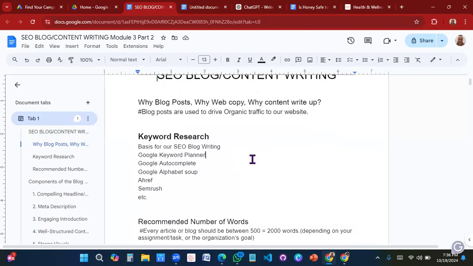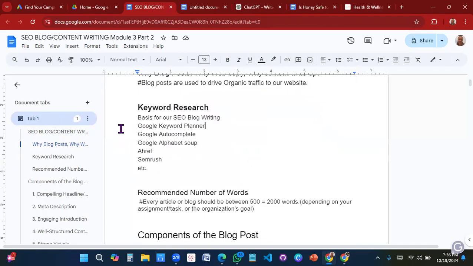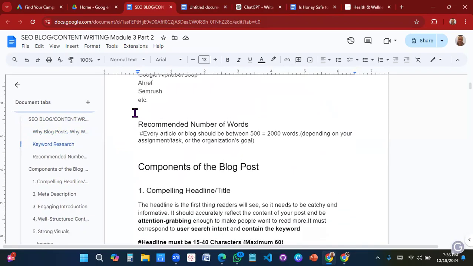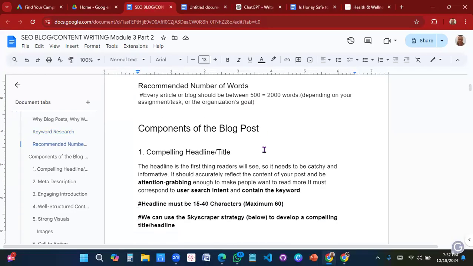In short and in summary, blog posts are used to drive organic traffic to our website if properly done with SEO in mind. We've done keyword research in our module 2, and I'm sure that you have learned quite a bit. And for all our content, I'll be recommending articles of between 500 to 2,000 words, depending on your assignment, your task, and the organization and the brand that you'll be writing for. It will at least be between 500 to 2,000 words.